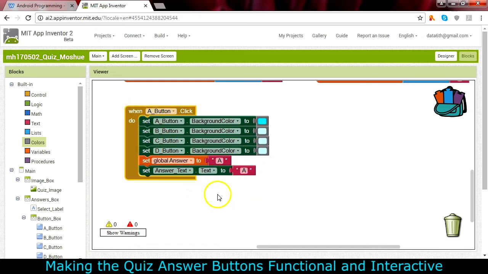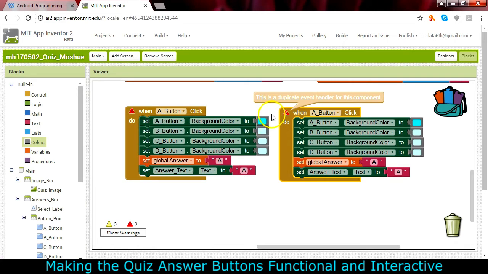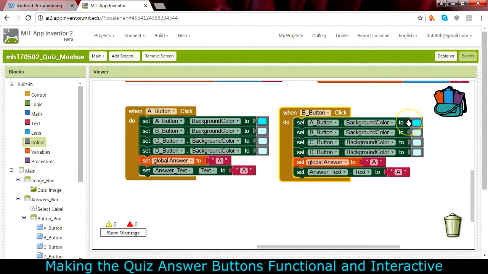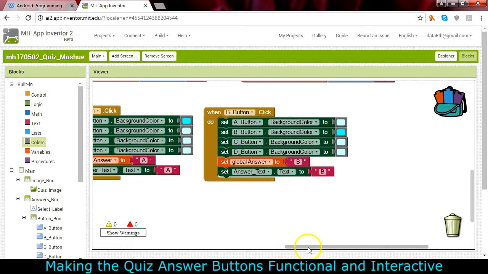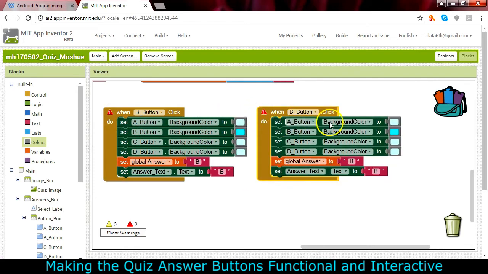So we want to do this for each of the buttons. Once we have one of them done, we can go over here. Notice I've got some errors now. This is a duplicate event handler. So this is about the B button. So what I'm going to do is I'm going to switch these around. And it's the B button that is going to be bright, and the letter B is going to be set for the answer to be checked, and the letter B is going to be where the answer text goes. So you can see once you get one of them, very easy to juggle these around and say now the C button is clicked. Change all of that to the letter C.